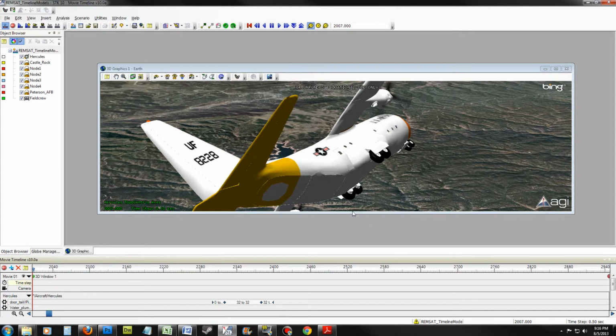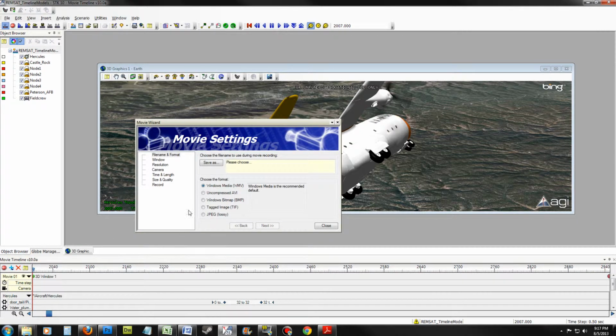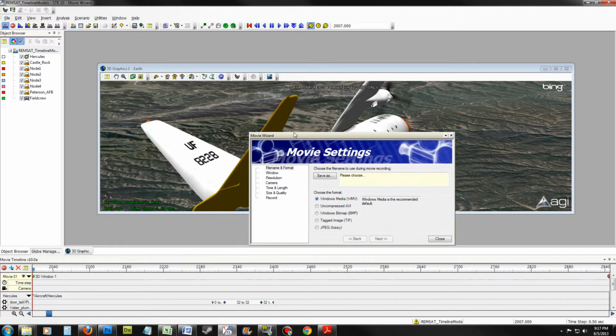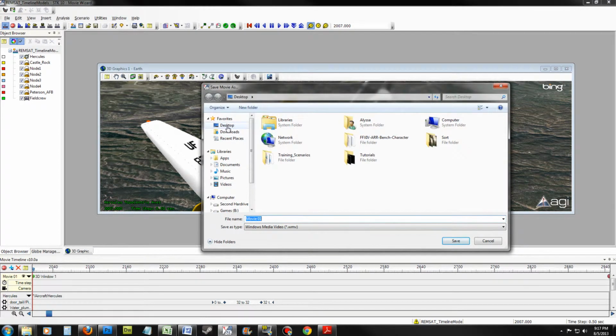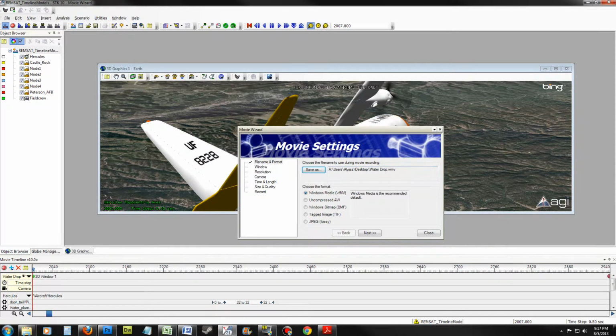STK allows for recording of your animations. To do so, go to your movie timeline. Click Record. From here, we can have several options. In the file name and format, we can say where we want to save the file. I'm going to save mine to the desktop, and I'm going to name it Water Drop. I'm also going to make it a Windows Media Player file. This is a movie file. Things like JPEG and tagged image are actually image files and not movie files.